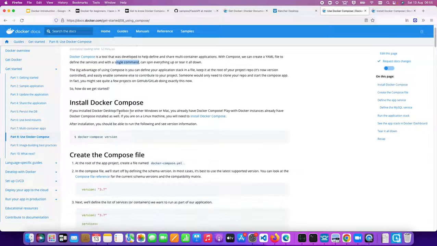Okay, so now let's see how to install Docker Compose. This says if you have installed Docker Desktop or Toolbox for either Windows or Mac, you already have Docker Compose.